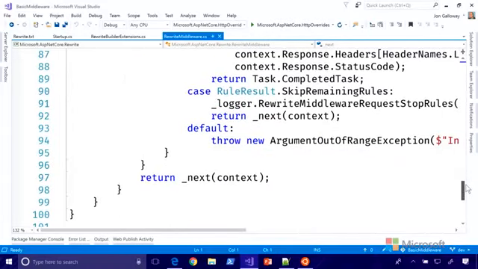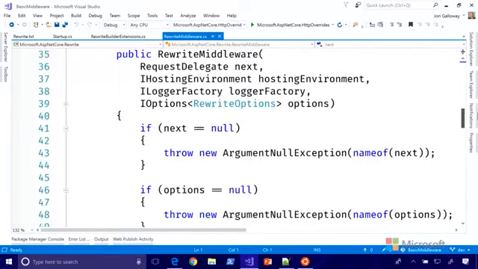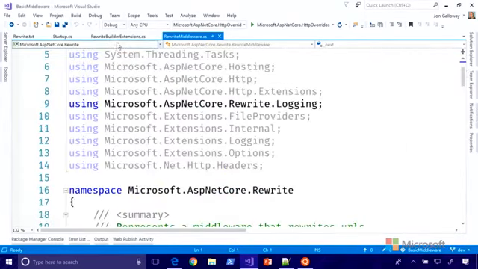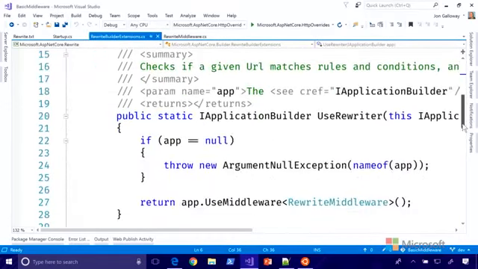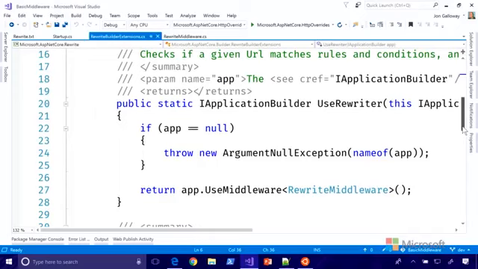And then at the end, just as you did, they return next and pass the context on to the next one in the delegate. Cool. So really cool. And then they also wrote these extension methods so that I can use app.use. Here I do app.use rewriter.